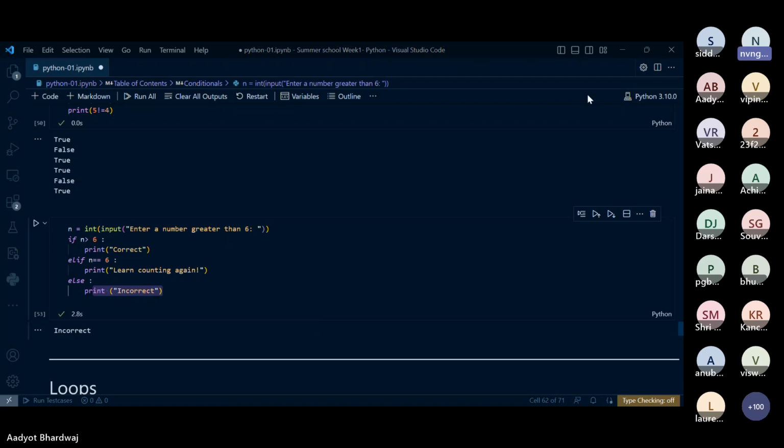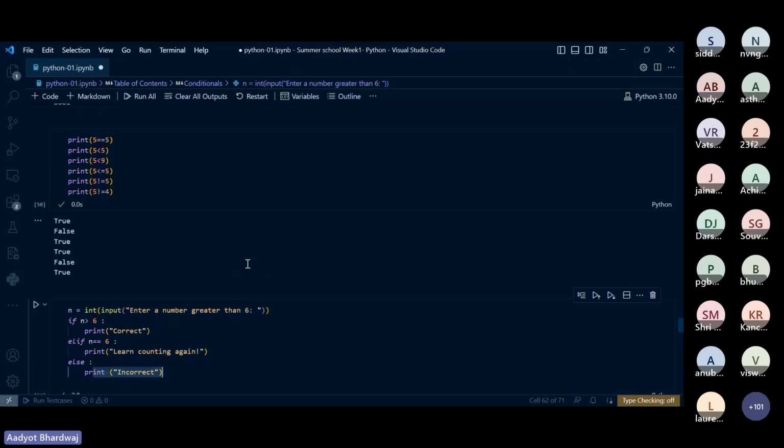Yes, someone has a question. How does the single is equal to value is assigned versus the double is equal to value in the above example? Sorry, I didn't understand. In the first condition you have written print 5 double is equals to 5, then it is showing true. But what would have happened if you have printed 5 is equals to 5? How is that different?